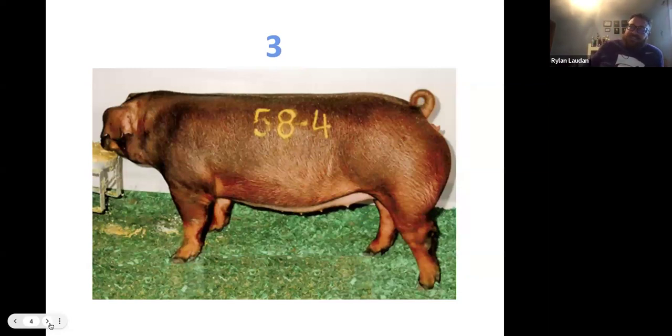Number 3. 3 is a gilt that I can get behind a lot from a build standpoint. She's really functional, really correct. And her type and her kind, I really love the depth and dimension this one's carrying through her rib. I think she also carries quite a bit of power and dimension from behind. She does offer some concerns as far as her structural integrity there at the ground. This is one that just gets a little bit weaker in her pasterns.